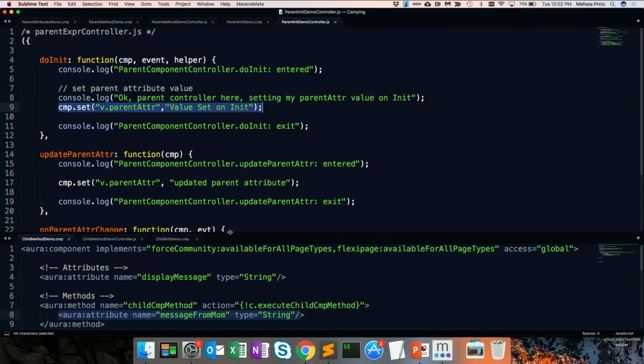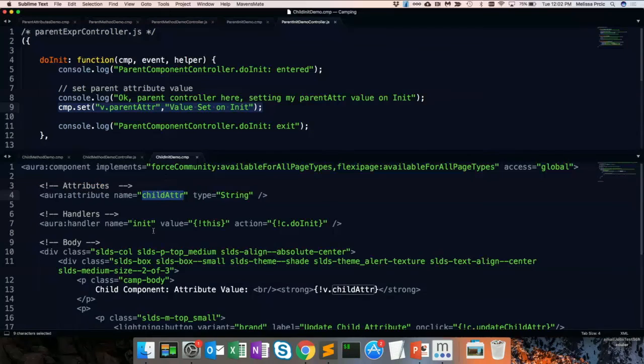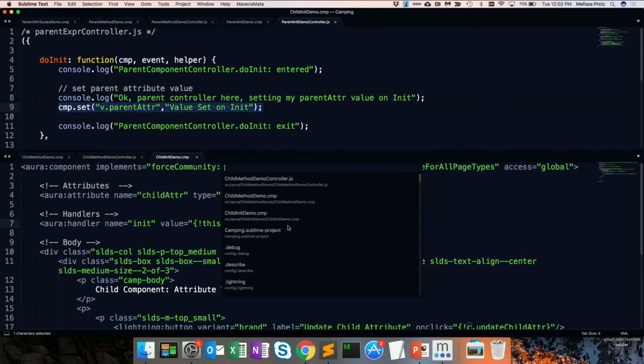Down here on our child, this is where we've got our child attribute, no default value. It has its own doInit cycle, which I don't have.